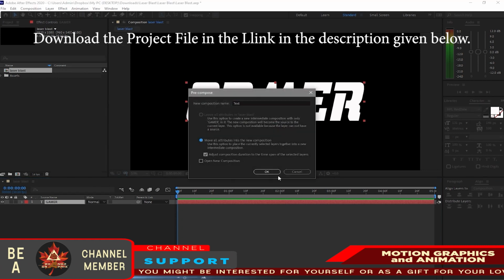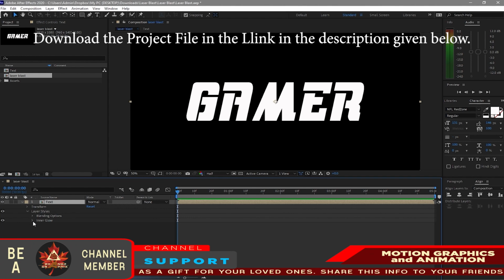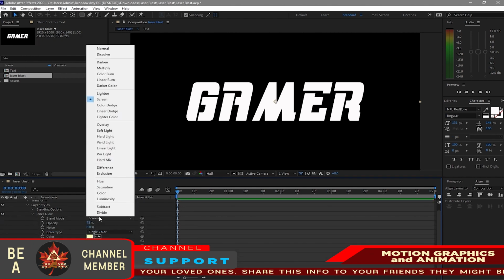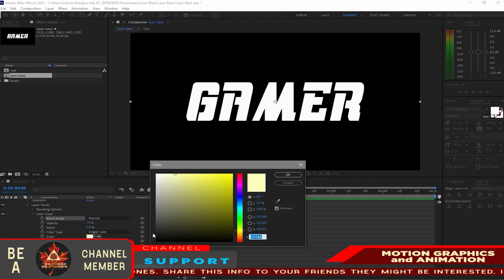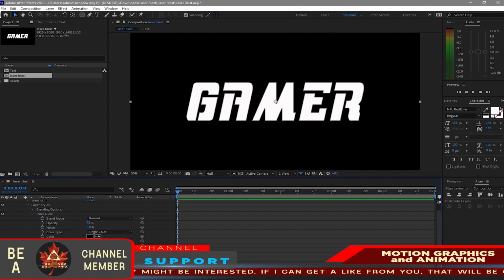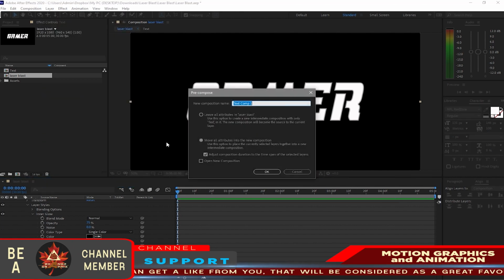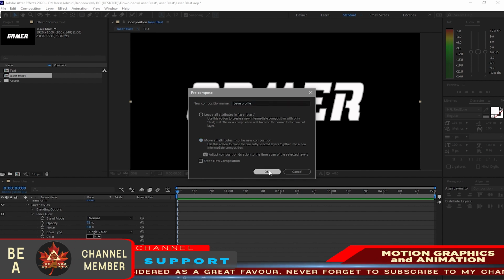Move all the attributes and click OK, and I will go to layer styles, inner glow, and open inner glow. Make the blend mode from screen to normal, from white to black. The technique must be precise, and then the size must be 8. And go to layer, recompose. I will name it bevel profile. Move all the attributes and click OK.